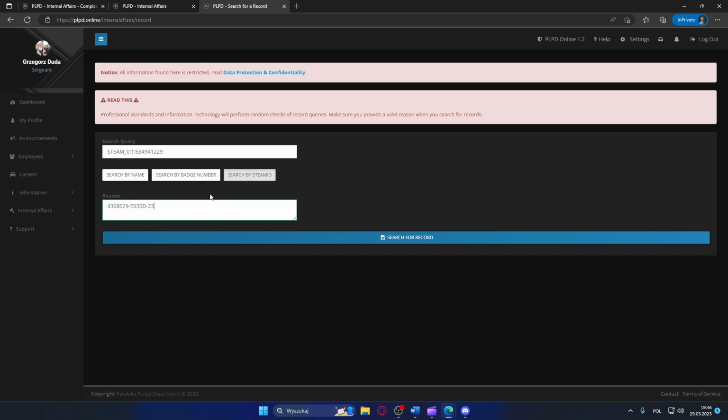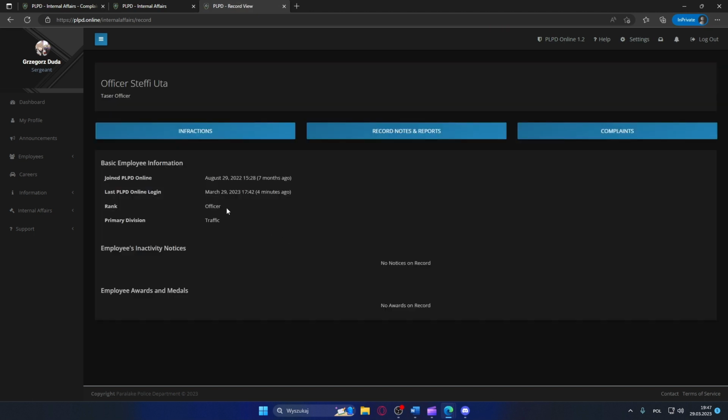The PSD reviews the record checks, because they log all the record checks done. They can check logs for it, and they will ask you, why did you perform a record check without a valid reason? So I have the permission to search this officer's record from the head of the professional standards. Therefore, I'll go for it. I'll search for the employee's record.